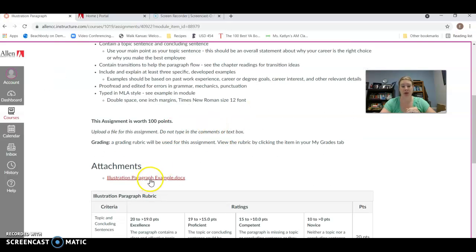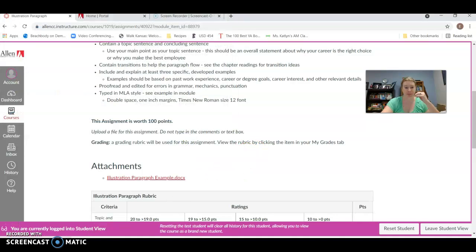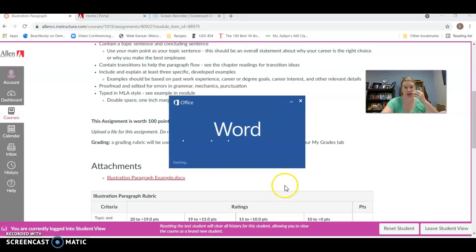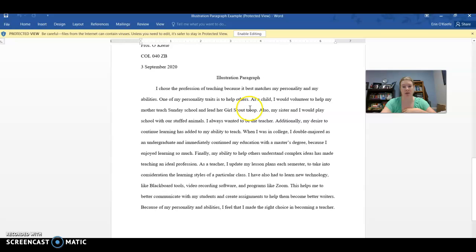This example here that I have linked for you is one that I created, so you can see what it looks like. Let me open it up for you. I believe that I have an outline written for you. You do not need to do an outline for your own essay. This is just to help you see how I created my paragraph, and then the paragraph is down here underneath.